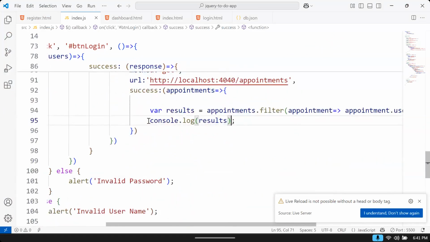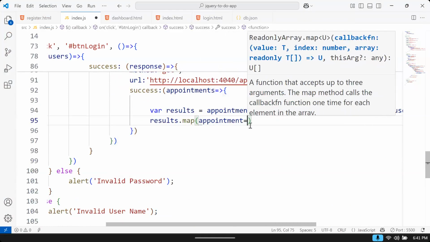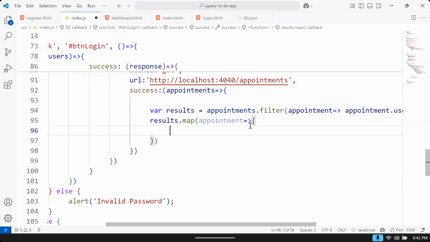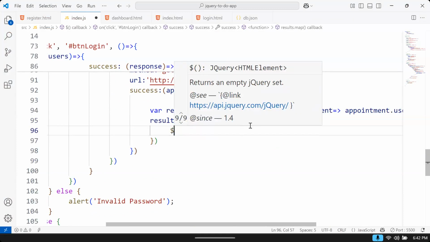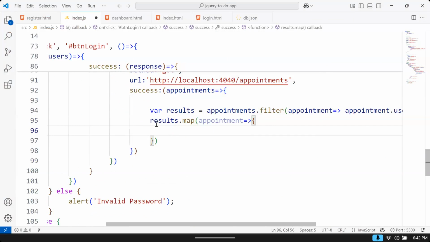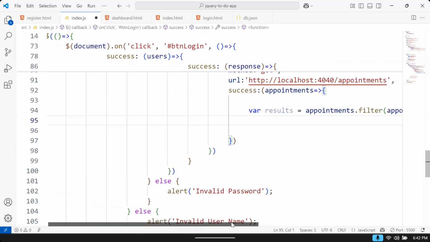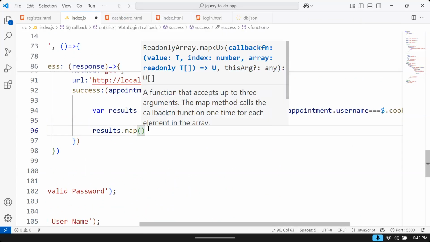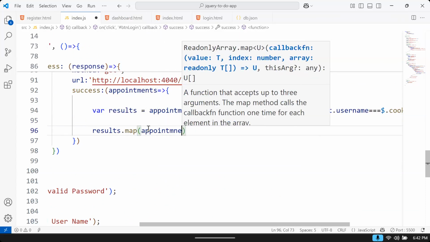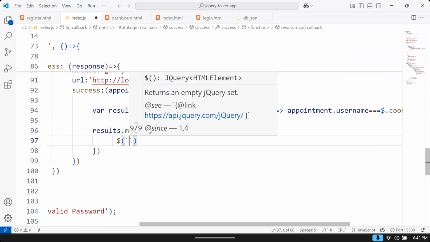Okay, let's do one thing. Now what we have to do, results dot what? Map, read every appointment, and for every appointment we need to create an alert. So results dot map, read every appointment, and for every appointment we need to create what?